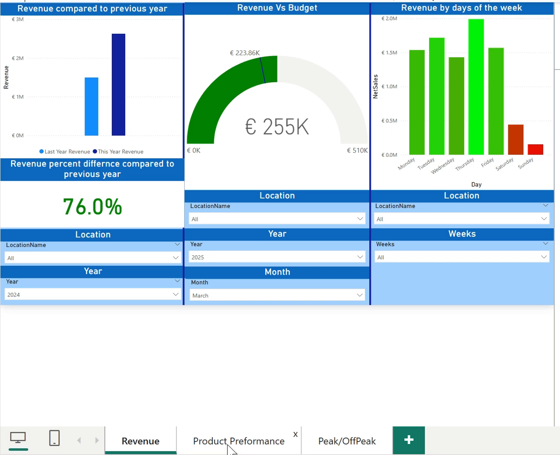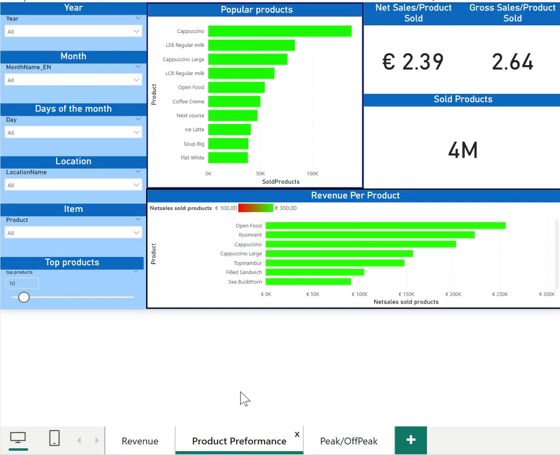Moving on to the second page. This is all about product performance. On this page, we have popular products, net sales per sold products, gross sales per sold product, sold products, and revenue per products.